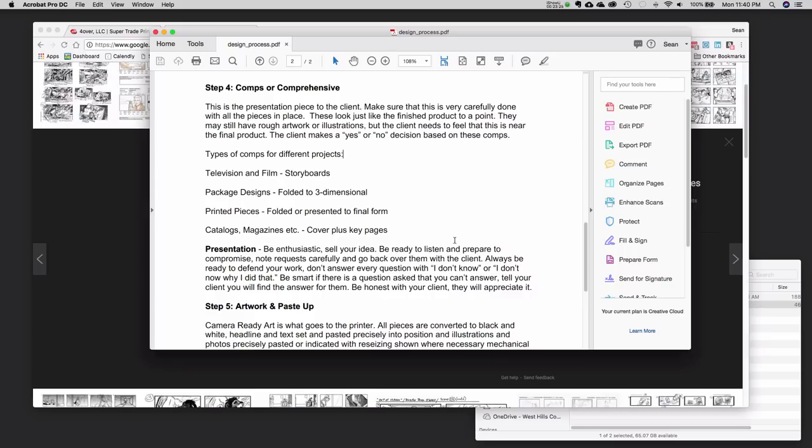Be smart if there's a question asked you can't answer. Tell your client you will find the answer for them. Be honest with the client. They will appreciate it. I'm a little blunt when it comes to this stuff just because I've been around so long. And so if a client wants to go at it with me, I'm more than happy to shoot down whatever design theory they have in their head. And if you can have someone else take notes for you, that is awesome. I've been very lucky in my life to have some assistants who are very good at that. So I never had to worry about it. It just happened. But that may not be the case.